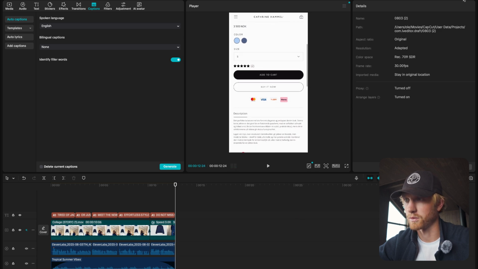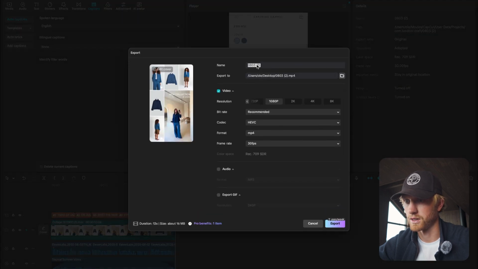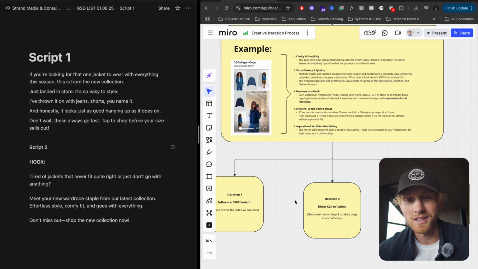So there you go. We have another one. So now we just export this one as well. So iteration 2, V1. So actually, I'm going to cut this example short. I'm extremely busy with our portfolio clients today, but hopefully this was helpful.